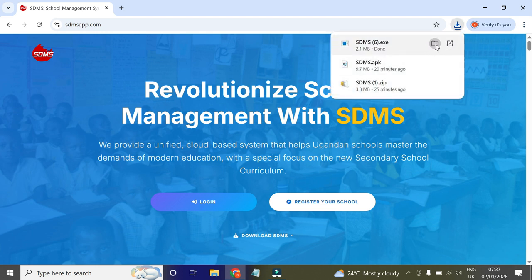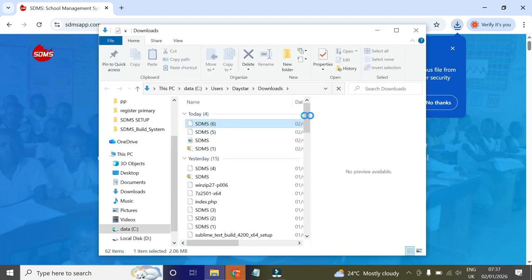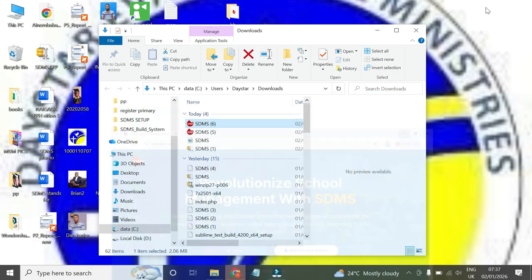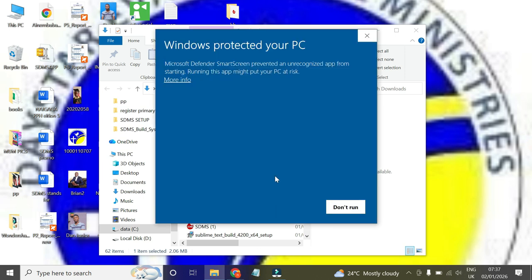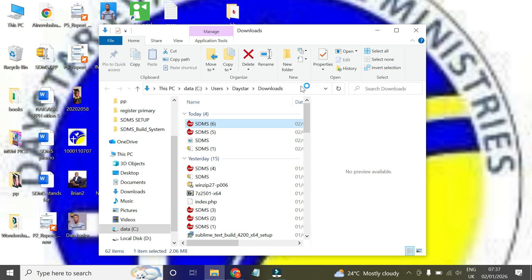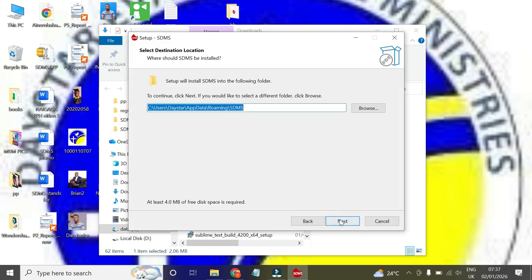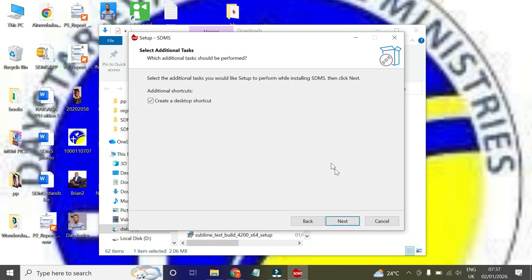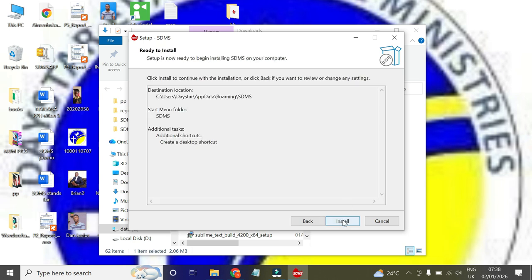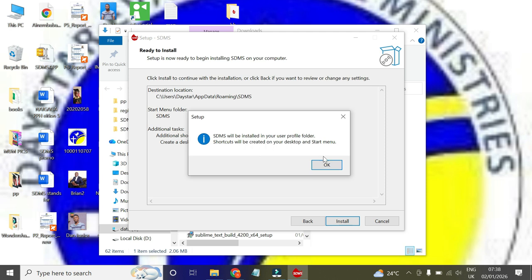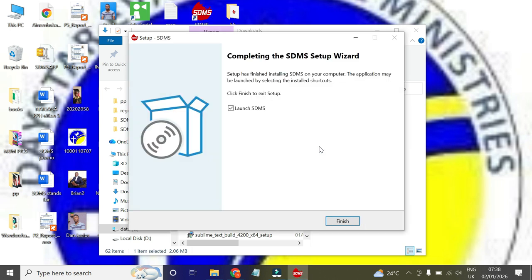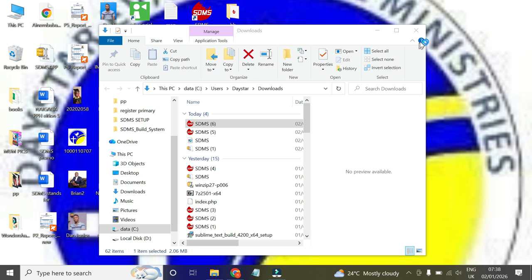So you go and open the file that you downloaded, and then you double click. Like I said, if this message appears on your screen, you come to more info and say run anyway. So you proceed with the installation instructions. And then we are done with the installation.